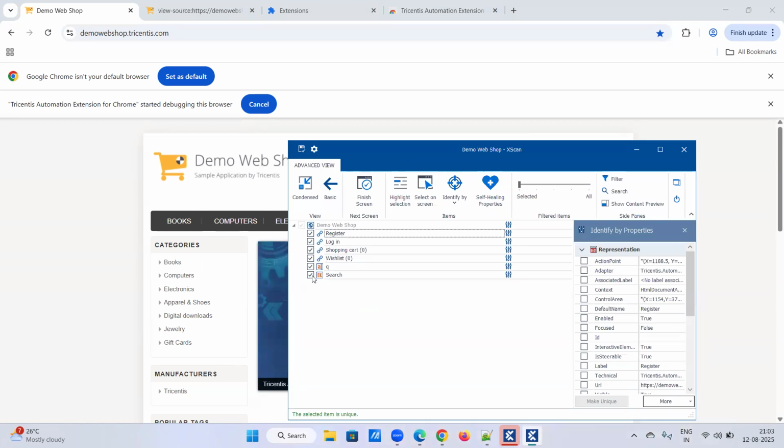After identifying these controls, what is this? The selected item is unique. Everything is unique and it is showing in green color. So you can see it and close it. If any one of them is not showing in green color, it is not unique, and you have to make it unique. For that, we have some procedures, which I will tell you in tomorrow's session. But right now it is unique, so I will show you a very simple module creation.